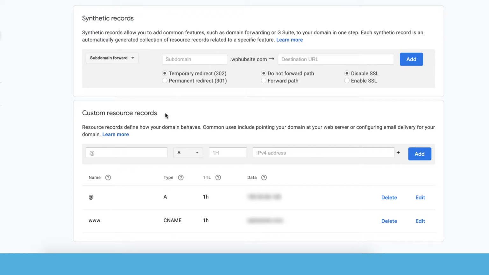If you have an A record in here already, you don't want to create a new one. You only need one. You only want one A record for the domain level, which is @ right here. If you already have it, just click Edit, change the IP address, and click Save.